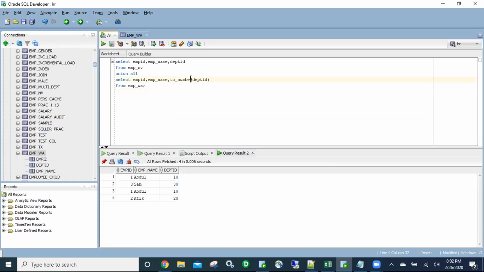Now, I don't want to use TO_NUMBER here. I want to keep it as varchar only. So now this is varchar and this is number. Over here, you can just type TO_CHAR. TO_CHAR will convert a number to a character. See, now it's also displaying. Is that clear? So column names, column sequence, and data types have to match for you to be able to do a union.